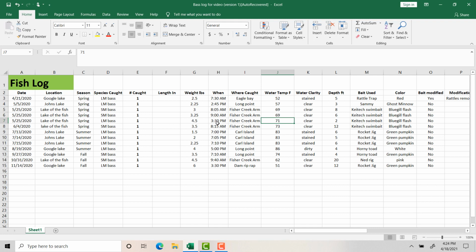Here, the when is just the time of day. The where caught, we have the location of where we fish, but then each location has different places on it, right? So you might have Eagle Bay on Google Lake, Long Point on John's Lake, Fisher Creek Arm in Lake of the Woods. So you can see we have Carl Island. It's where you caught the fish on that particular lake.